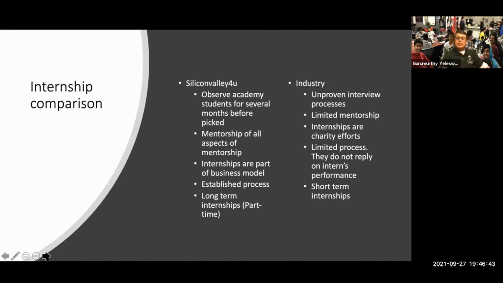So, like I said, we mentor in all aspects of internship and mentorship. And it's an established process we have been doing for a long time, and long-term internships. Another thing is ours is not like a couple of months or 2 weeks, none of those. It's ongoing and seasonal. So let's say if you have exams, or other things to take care of, you can take a break, you can come back, and it just keeps going.